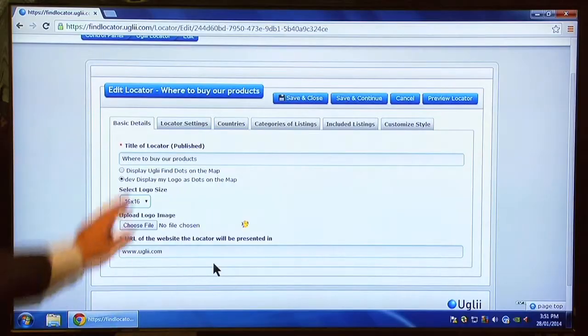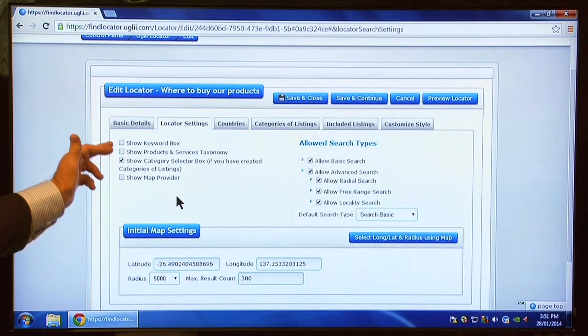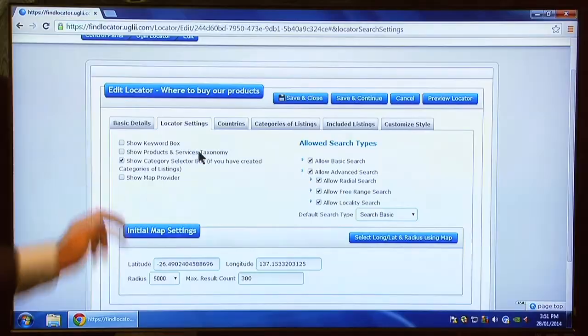Okay. If we go to the next setting, which is Locator Settings, this allows you to set up your locator with everything that you need to put in it. Now, most locators don't need a keyword box, and they don't need the products and services taxonomy because they're showing a particular type of product, like a reseller locator. If it was a loyalty program, it may well show its members by the keyword, right? So that users could search for exactly what they're looking for if it's a diverse range of products.